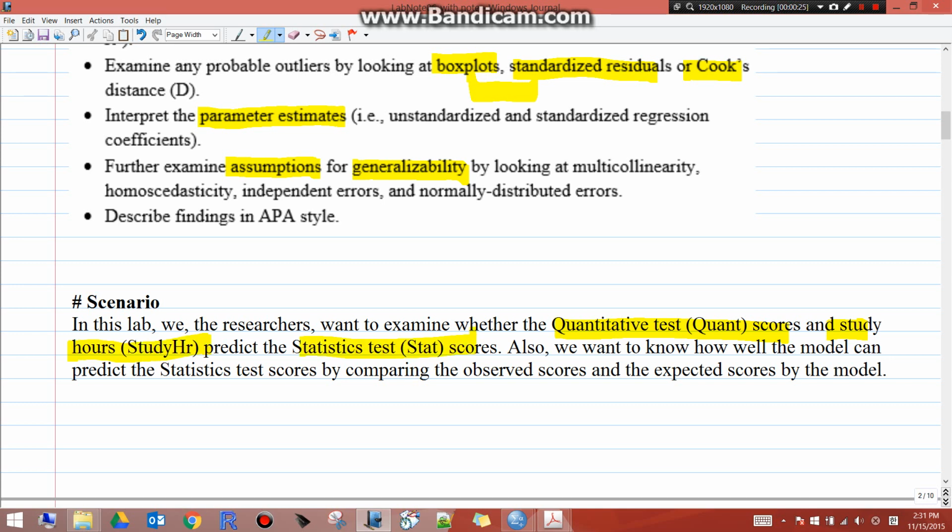So simply here, what are the predictors? Yes, this is predictor one, independent variable one, and the study hours is independent variable two. And what is the dependent variable or outcome? The statistics test score is our dependent variable or outcome.